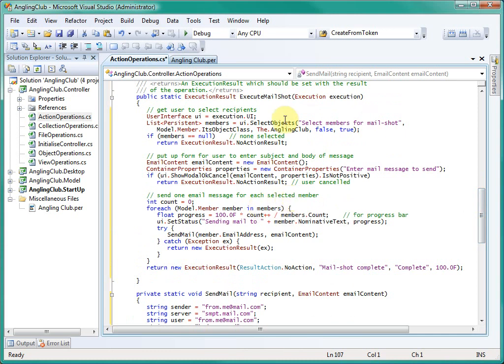First, we use the select objects user interface method. This is a general purpose method allowing the user to select one or more objects of a particular type from the persistent tree. Then we create a new email content object and, with the help of a container properties object, display it in a modal dialog with an OK cancel button. If the result of that is not positive, then we don't do anything further. Otherwise, we iterate through the members selected by the user and call the send mail method.